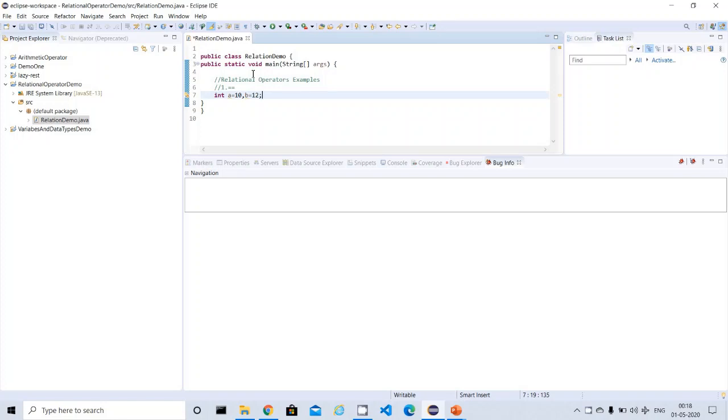So I have two integers, a equal to 10 and b equal to 12. Now I want to compare these two integers to see whether they are equal or not. By seeing these values we can say 10 and 12 are not equal, right? It's very easy. But now I want to use programming knowledge to calculate the result and display it to the user. That's my main agenda.